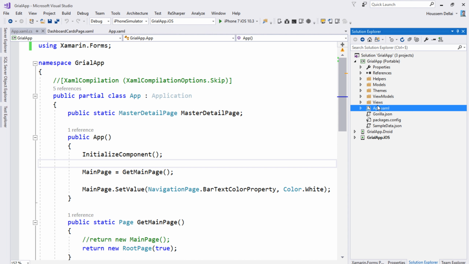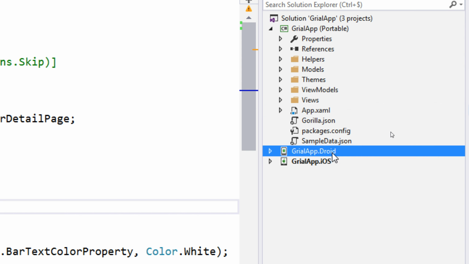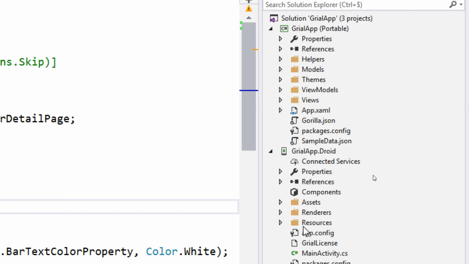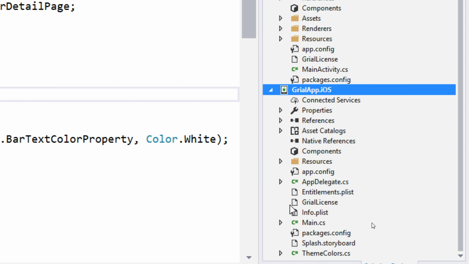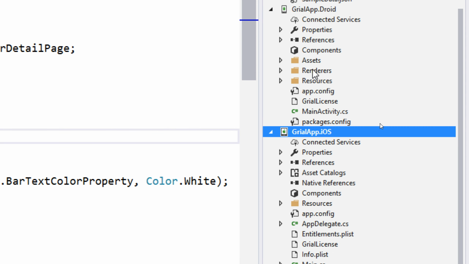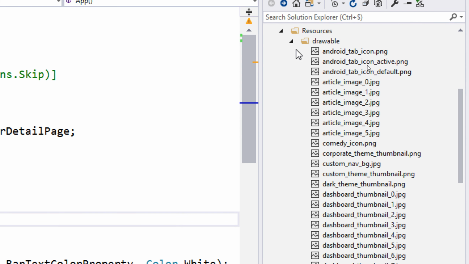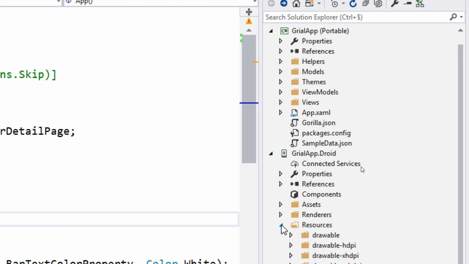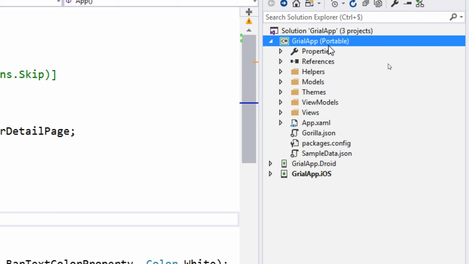I open that project in Visual Studio, and right here I have the projects for Android and for iOS. Those two projects almost don't have any application code, we just have the resources, the local images for both the Android and iOS projects. The same for Android right here, the local images and icons special for Android. And here we have a little renderers folder, but it only contains one renderer. So all the code is inside the PCL project.